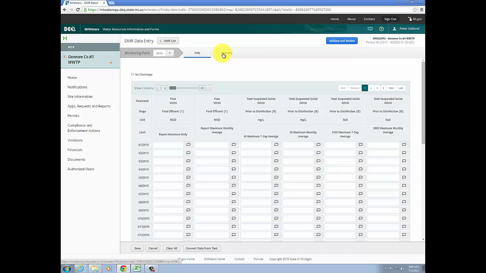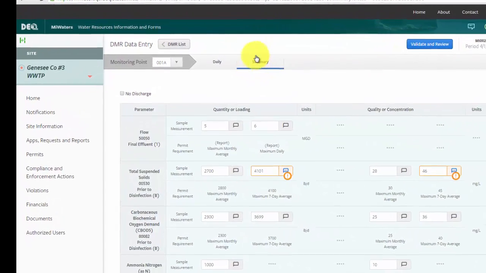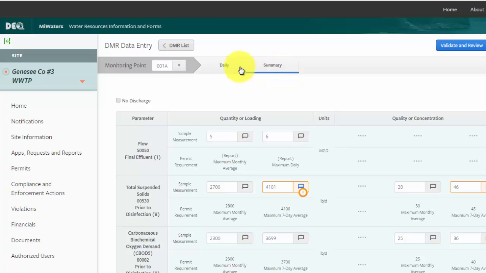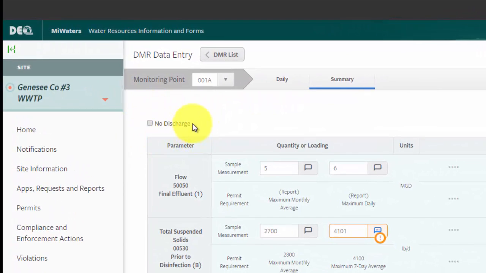There are several things that are different in MiWaters as compared to the EDMR system. Monthly DMRs or summary sheets and daily sheets are submitted together, not separately. You'll need to completely fill out both forms. There is a No Discharge checkbox if that is appropriate.